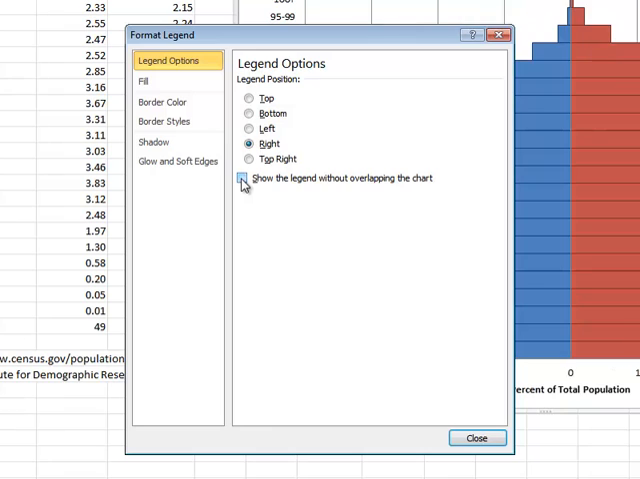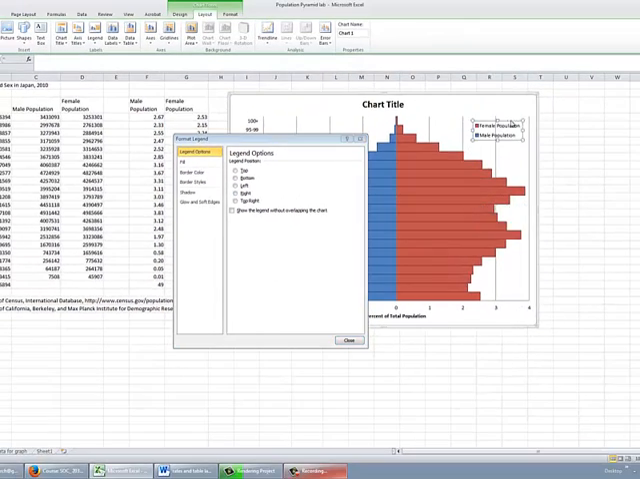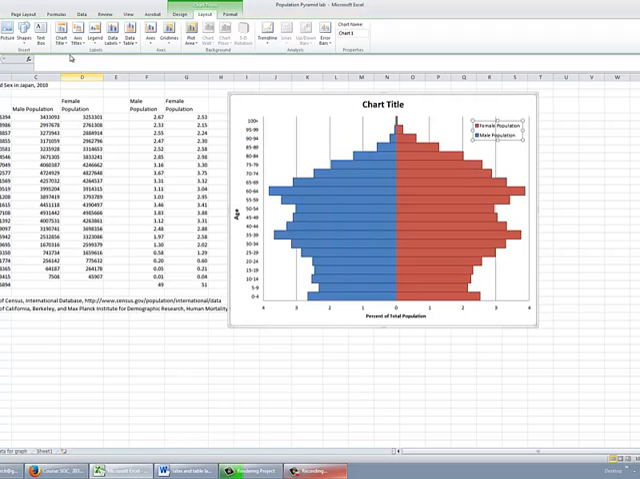I'm going to uncheck Show the Legend without overlapping the chart. Other versions of Excel have a slightly different mechanism to do that, but it will be on this page somewhere. All right, I'm going to grab that, move that up there, and close.